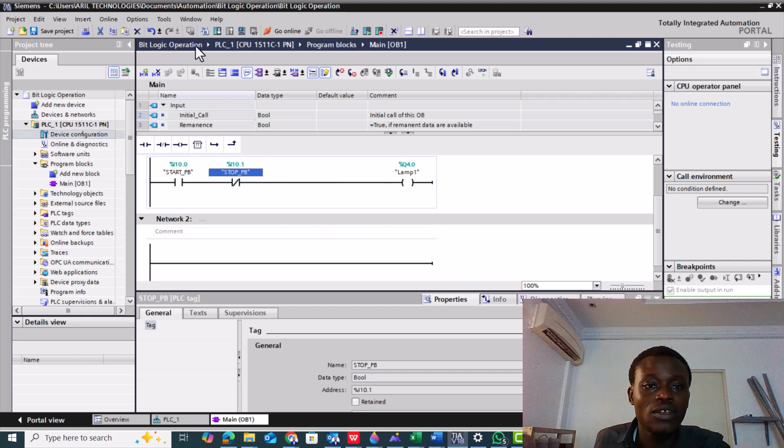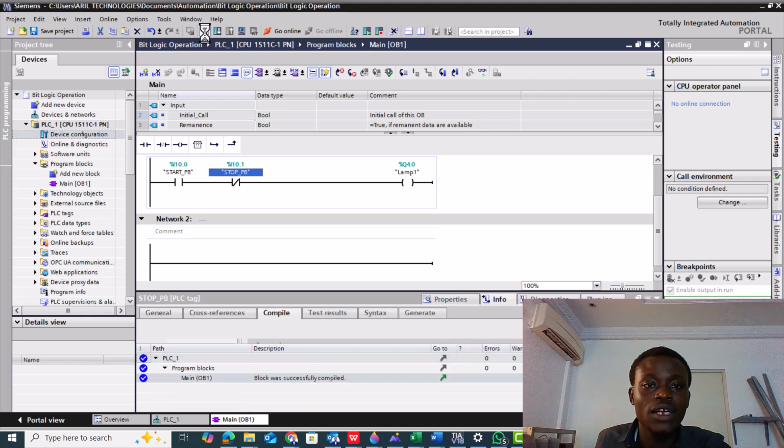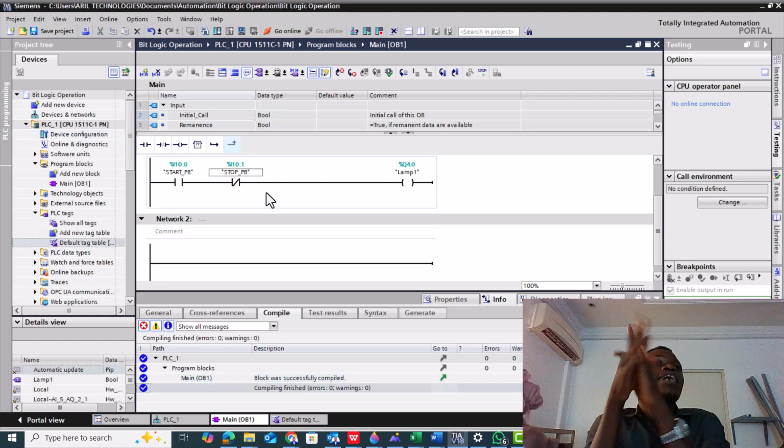Okay, so I will compile my program and then I will download it to my PLC. So I decide to use normally close instruction for my stop push button. What is the implication of that? What does it mean?